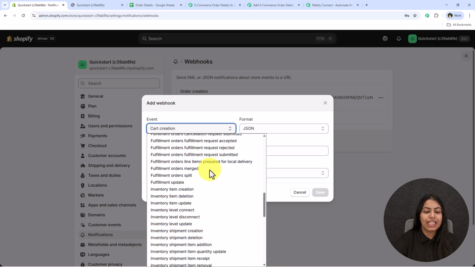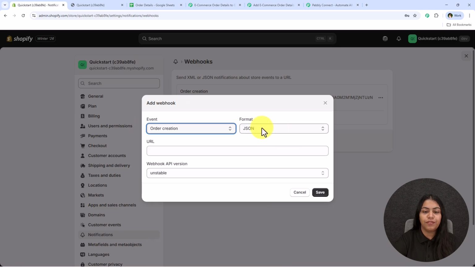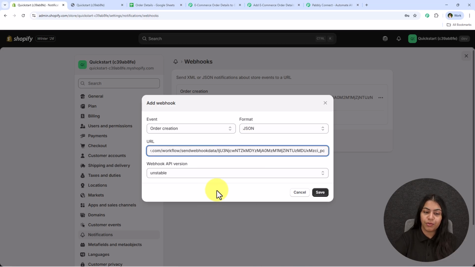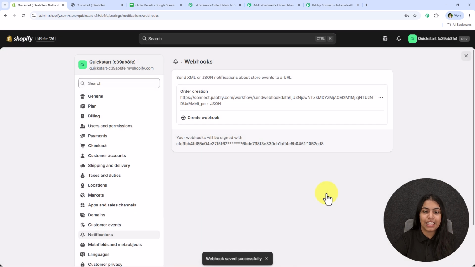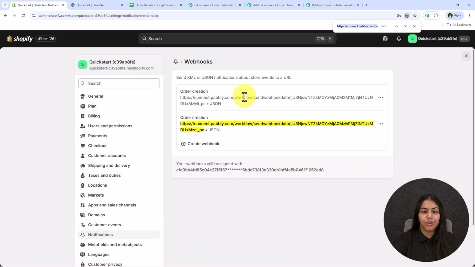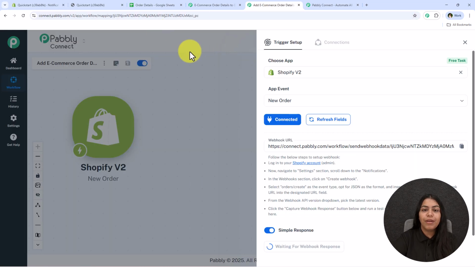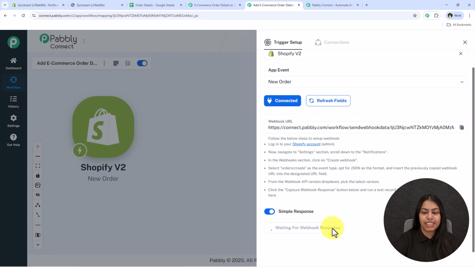For the event, you have to select order creation. For the format, select JSON. For the URL, paste the URL which you copied from the workflow, and for the API version, select latest and click on save. Now we have successfully added our webhook URL right over here. This means that we have successfully created a connection between Shopify and Pabbly Connect, but it is saying waiting for webhook response.